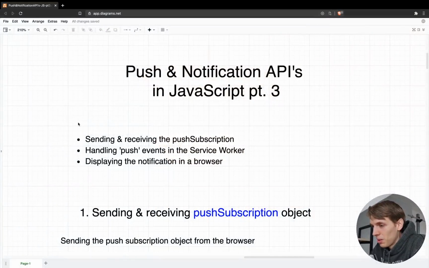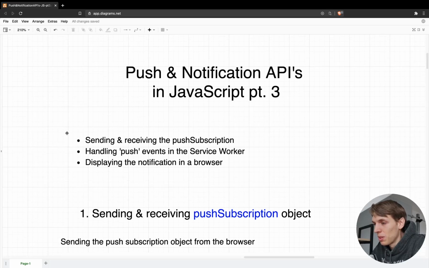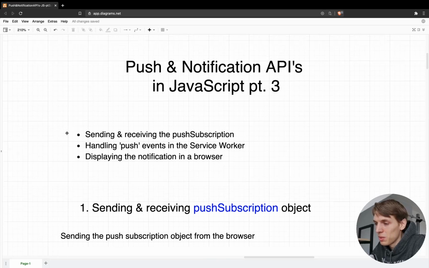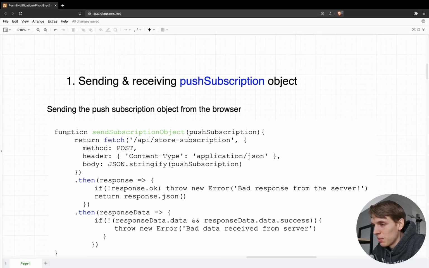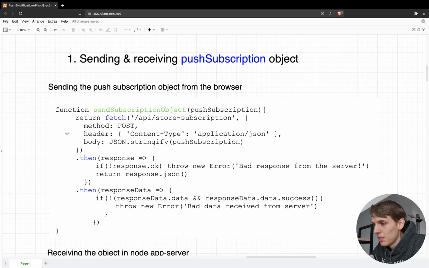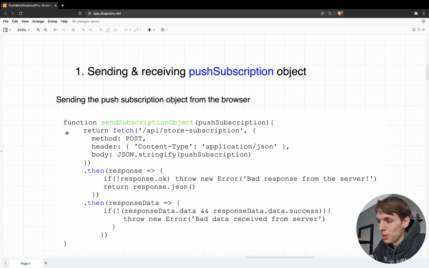So in this video I'm going to talk about the way to send and receive the push subscription object to your server, also to handle the push events in your service worker, and to display the push messages in the browser. So the first thing I want to talk about is sending the push subscription object that you received from the push service to your backend.